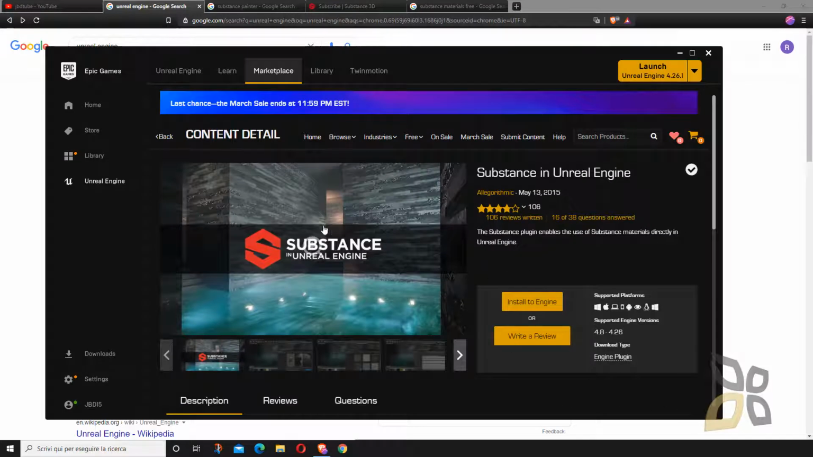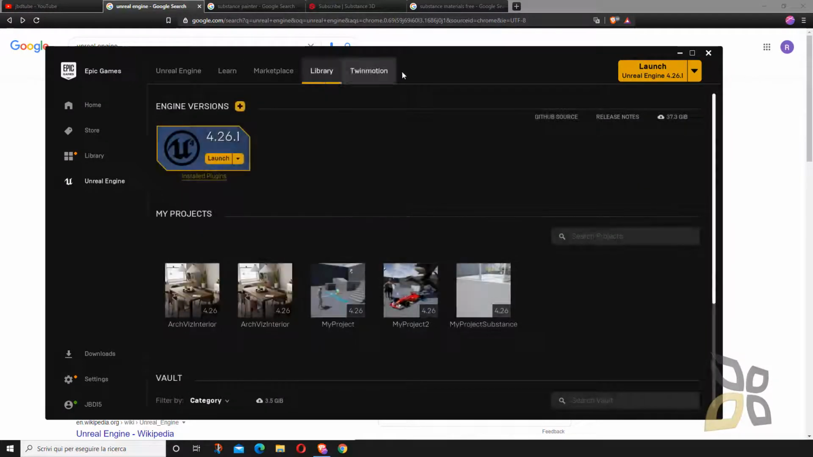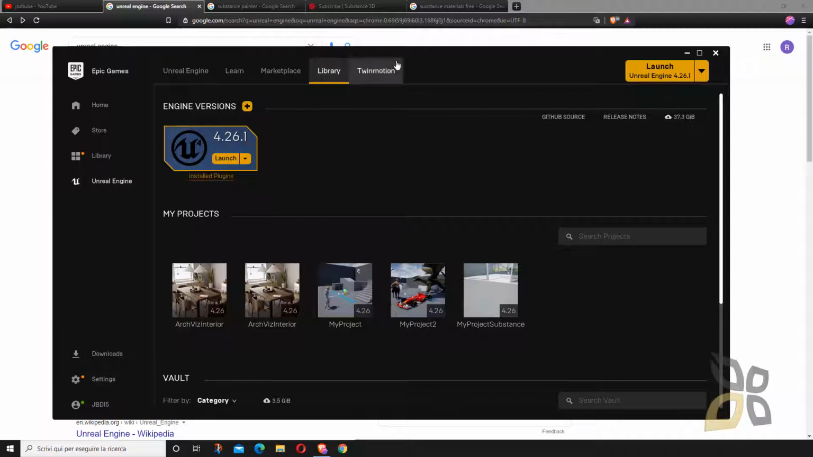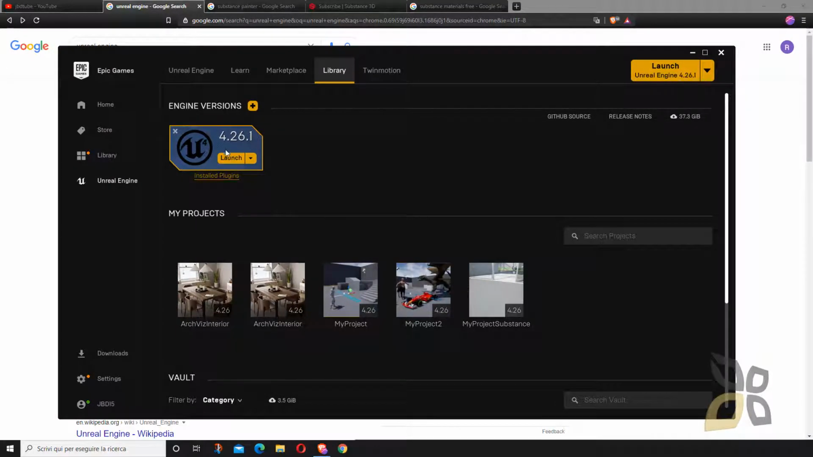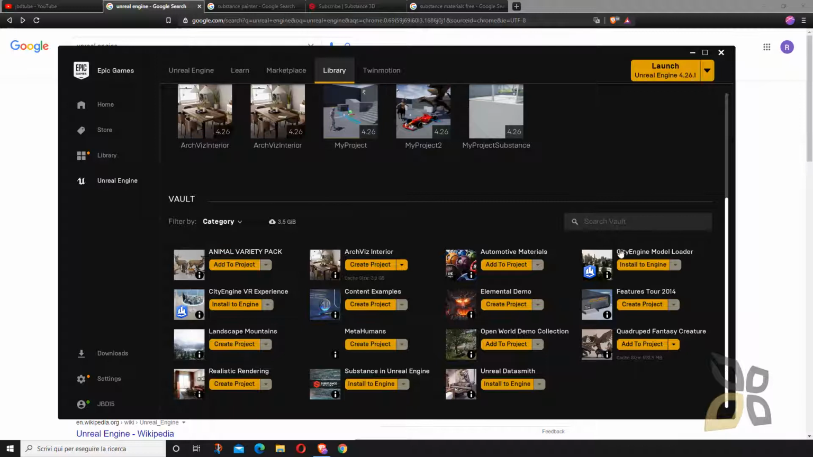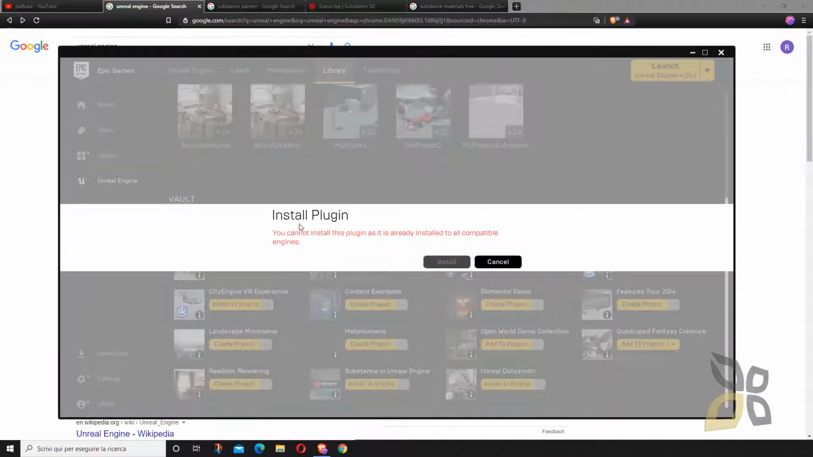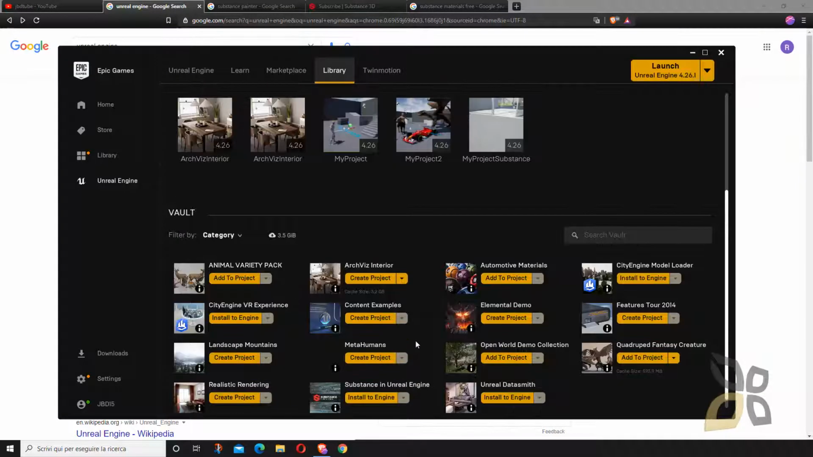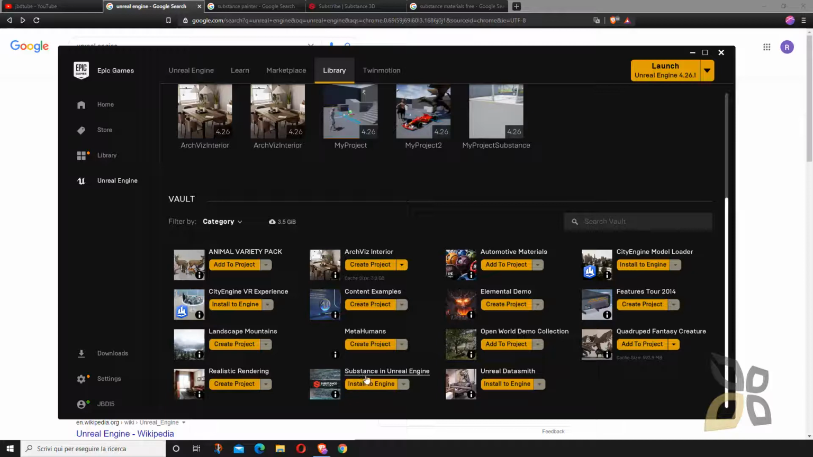Once you download this and once it's installed, you should find this in the library. So if you see here in my Epic Games Launcher library, I already download the 4.26.1 version, and also if I scroll down, I have downloaded a lot of assets and scenes from the marketplace, and also my Substance in Unreal Engine. So if I click here, it's already telling me that this is already installed. So, well, basically, once you finish to download and install, that's ready. You just have to activate it in your scene.